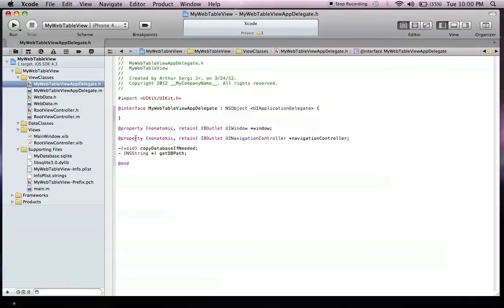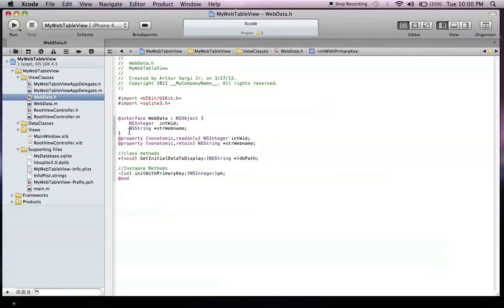We created the methods that we need, to copy the database over from the resources here to the iPod iPhone, or if it's in the iPod iPhone, check to see if it's there. Make sure we have a database. And then when we do that, we then created two classes here to hold on to this web data. Created an integer, a string, which will be equivalent to our primary key and our web name field.